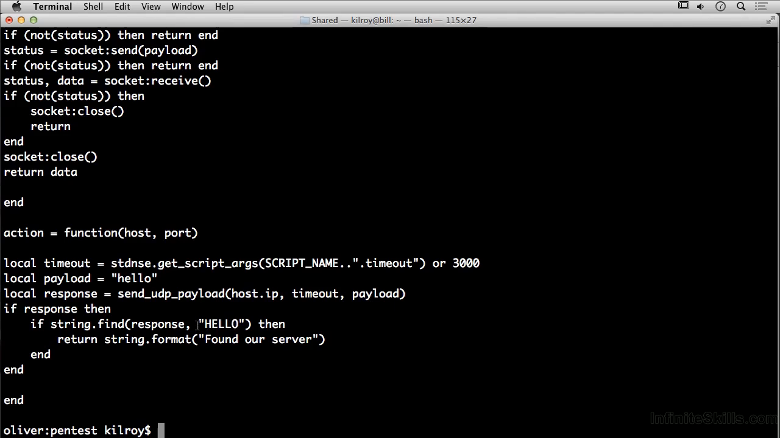And if I see that, then I'm going to print out "found our server" to indicate that not only is the port open, but that there's a service running that behaves exactly as I expect it to, which means it's the service that I'm looking for.